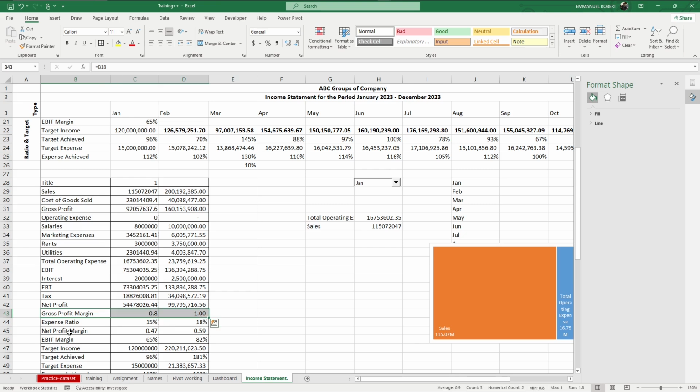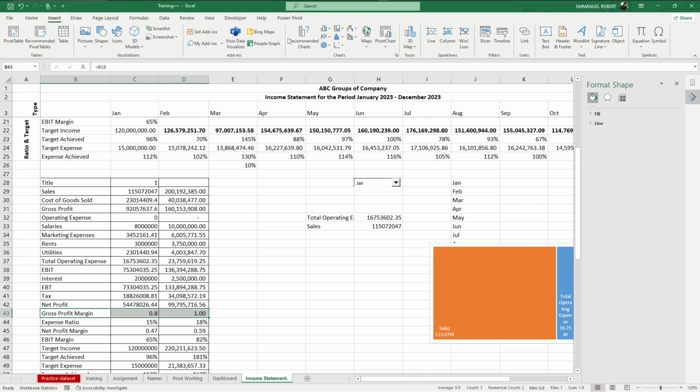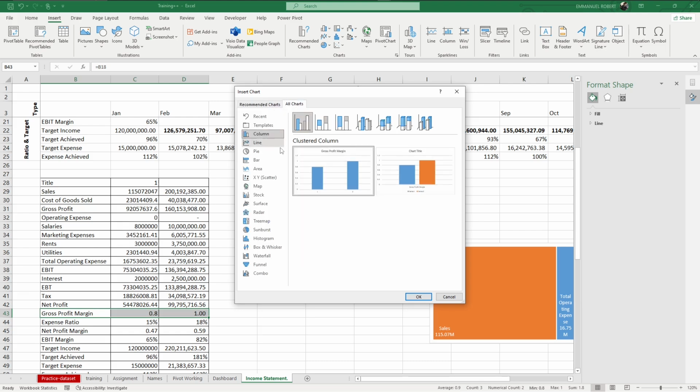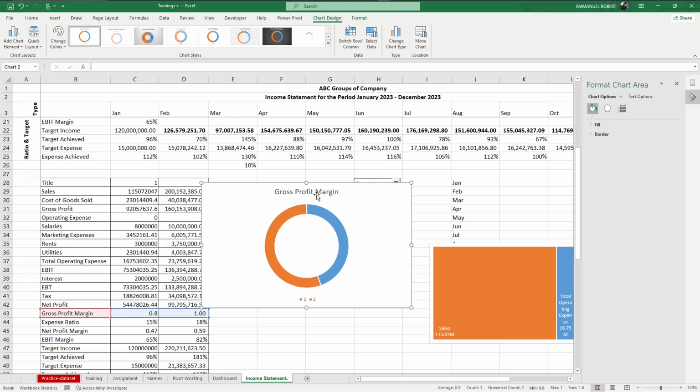So I've selected the gross profit margin ratio. Go to Insert, go to Recommended Charts. From Recommended Charts, go to All Charts. There's pie chart. Click on pie chart. Then let's use a donut chart. So we've inserted a donut chart.